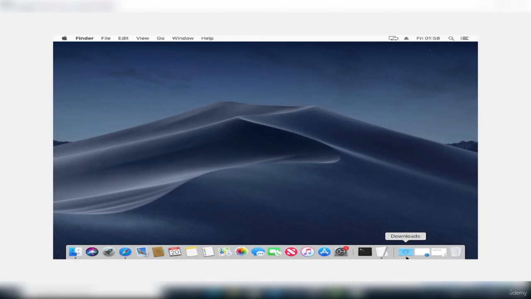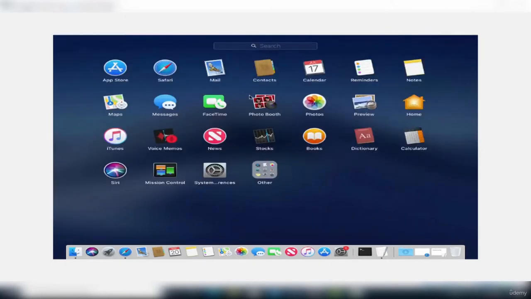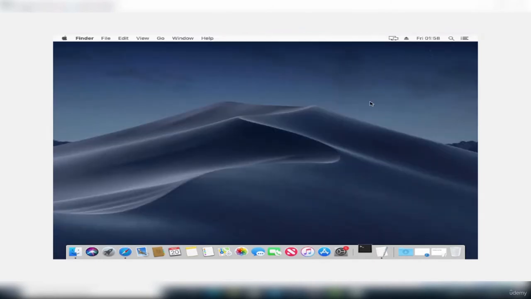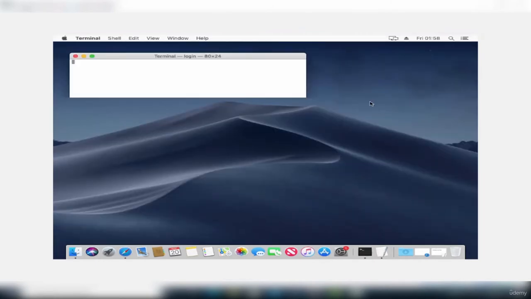So the first thing we need to do is open up the terminal. So here on the dock, I've got my terminal. So I'm just going to double click. If you haven't got your terminal on the dock, you can click on the launchpad. And in the launchpad search, just type in T, then select to click on the terminal. Just double click and that will launch the terminal.